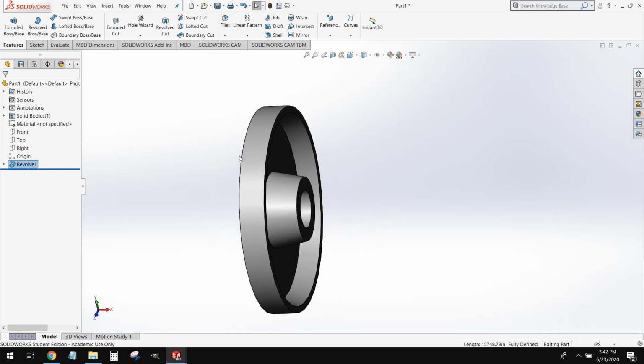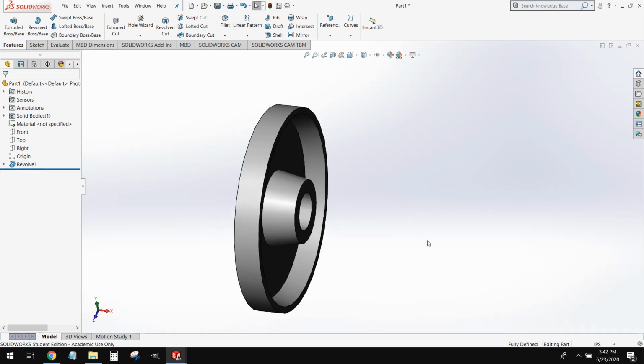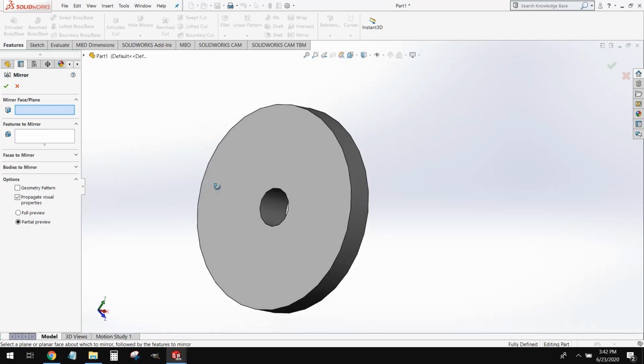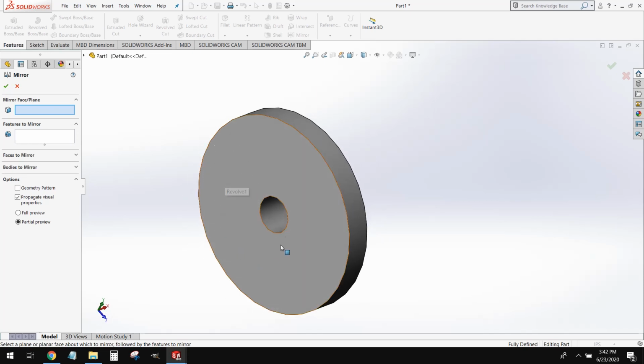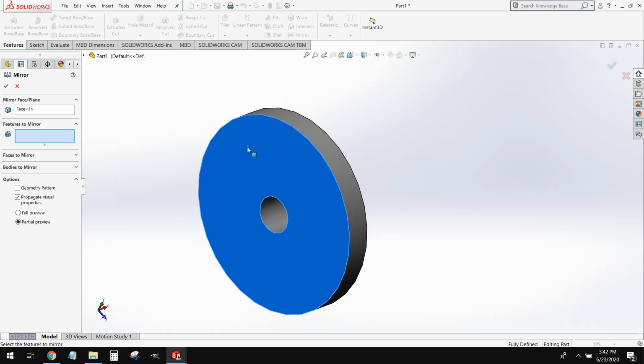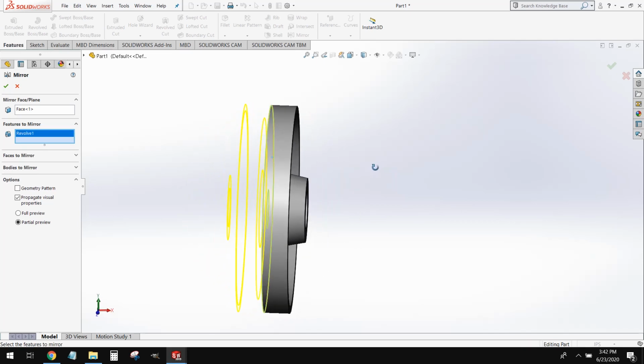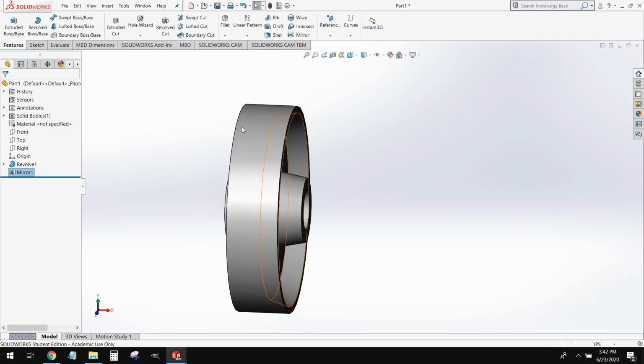Once we have this, we can copy the right half over to the left side. For that, we're going to use the Mirror tool. We're going to come up here and select Mirror under our Features tab. Mirror Face. This is the surface that we're going to copy everything over about. This is going to be this large flat backside surface. And then Features to Mirror. We only have one feature, the Revolve, so we can click anywhere on our part. That looks good, and we can click OK.